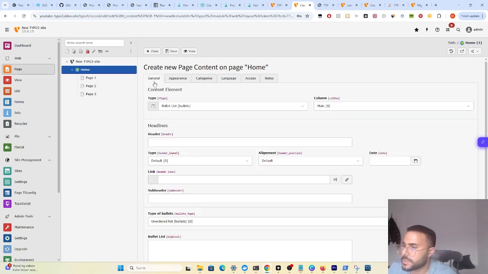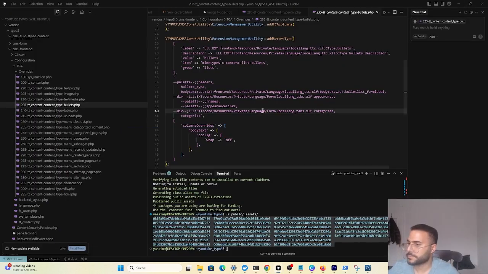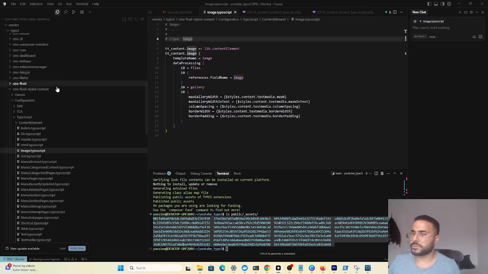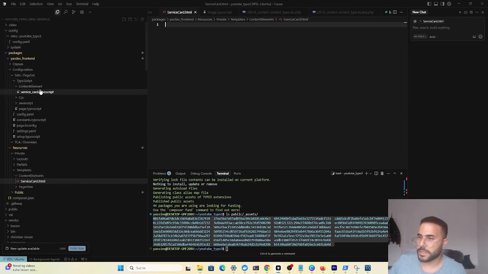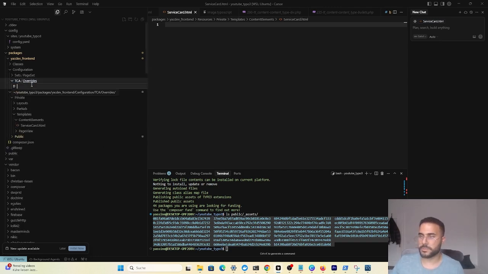So yeah, guys, we don't need this. I will copy this and go to my extension. Let's go to configuration, TCA override. I will create a new one called tt_content. Let's follow the naming convention. For the content type, let's call it service card with PHP.